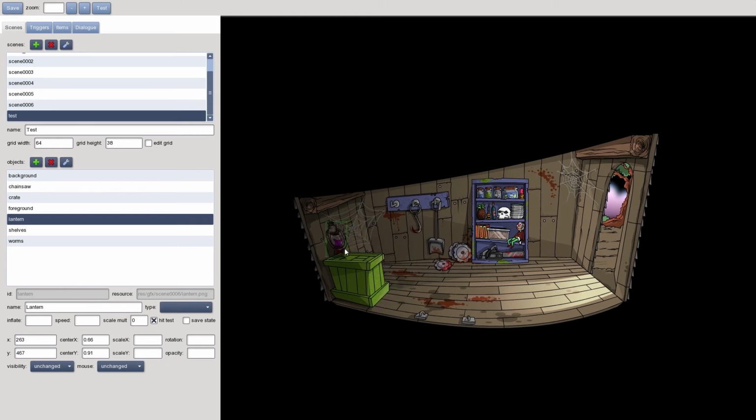But the lantern sits on top of the crate, so I need the lantern registration point to be actually below, or lower on the y-axis than the crate's registration point. So I'll just shove it all the way down there. So it's definitely laid in front of the crate. And yeah, that's basically how to easily add and drag around and visually move objects and put them in place in the scene.